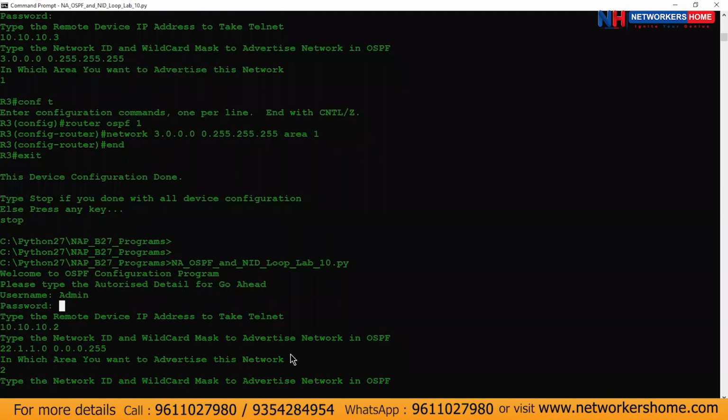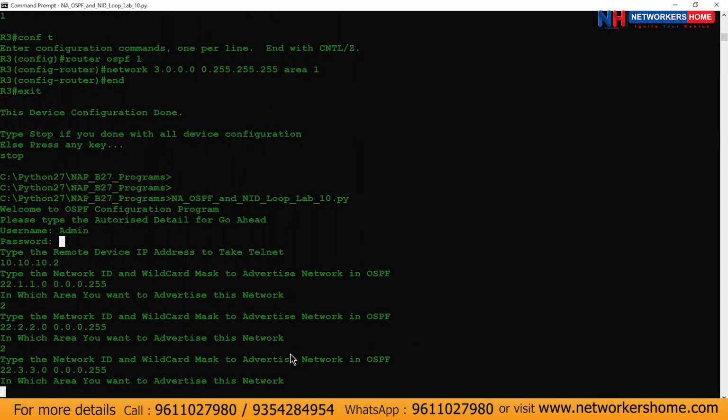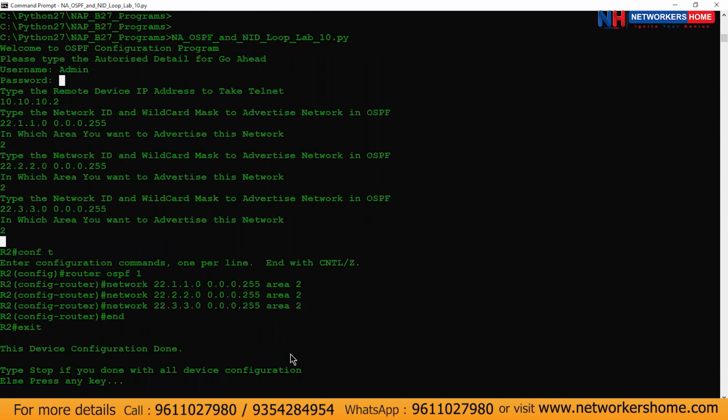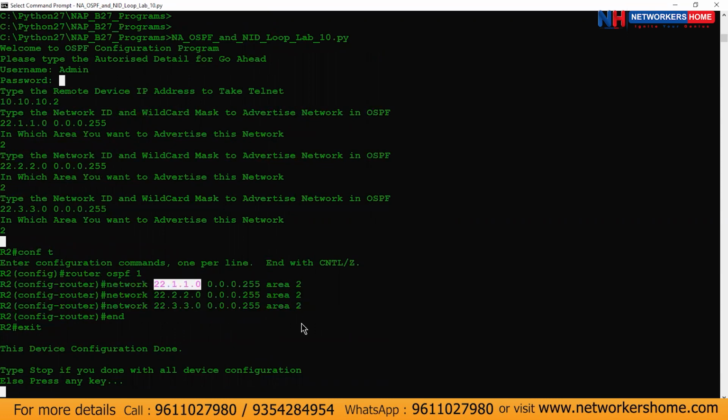Again, you can see type the network ID and wildcard mask. So let's say 22.2.2.0 with the wildcard mask. Which area? 2. Again it is asking. So let's say 22.3.3.0 with the wildcard mask. Which area? Let's say 2. And you can see now it exits. So you can see these 3 commands will run, 22.1, 2, and 3 with area 2, and exit. If you stop, I know I don't want to configure anything, stop.